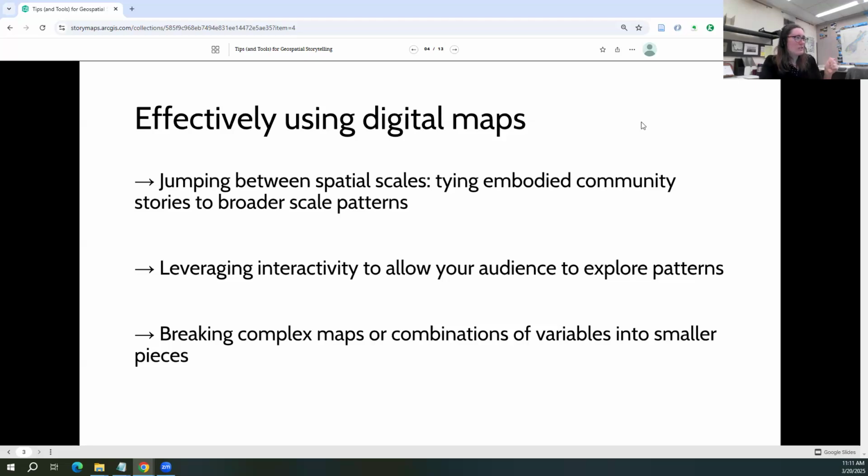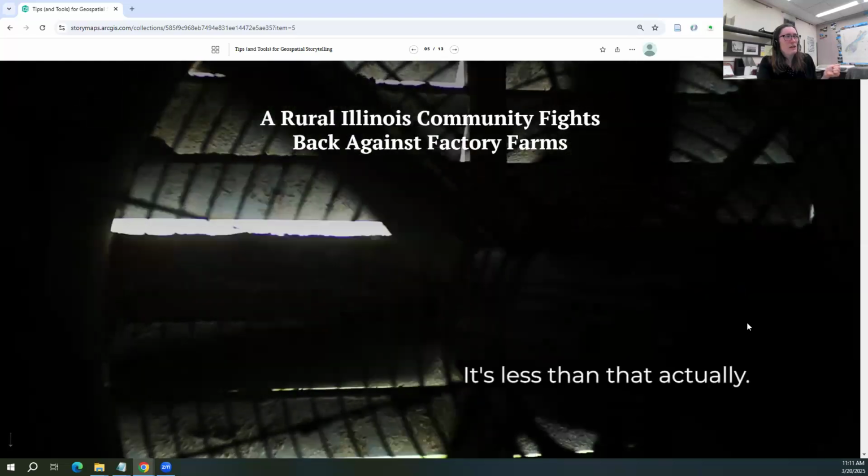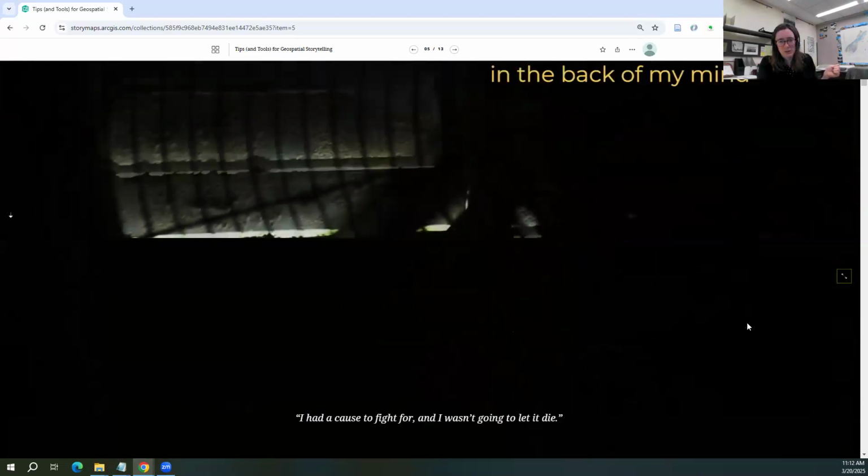The things we'll focus on in this section are jumping between different scales of analysis, looking at different interactivity options, and then thinking about using digital maps as a way to break up more complex maps and explain what you're doing, if you are using quantitative maps and have a more intense analysis, but trying to break that into a way that the public can understand and digest your information.